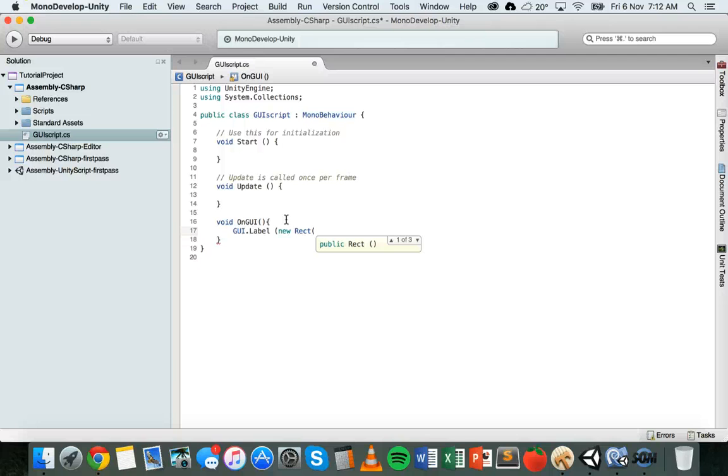So I'm going to put zero, so it's up in the top left corner. And the second parameter is the Y axis, so the Y position or vertical placement on the screen. So I'm going to put that zero as well, so it's going to be in the top left corner. The next parameter is the width of the label. I'm just going to make it 80. And the last parameter there is the height of the label. So you can see here it shows float left, float top, float width, float height.